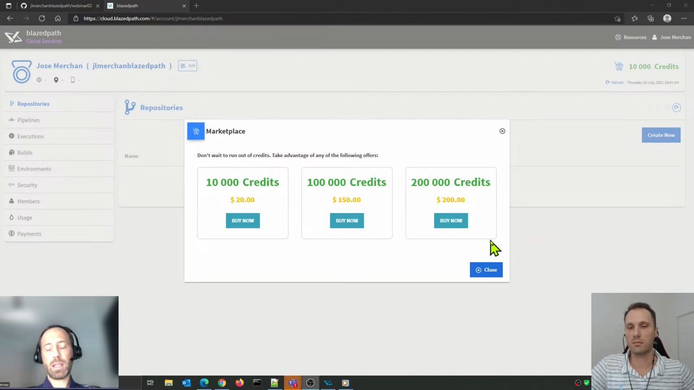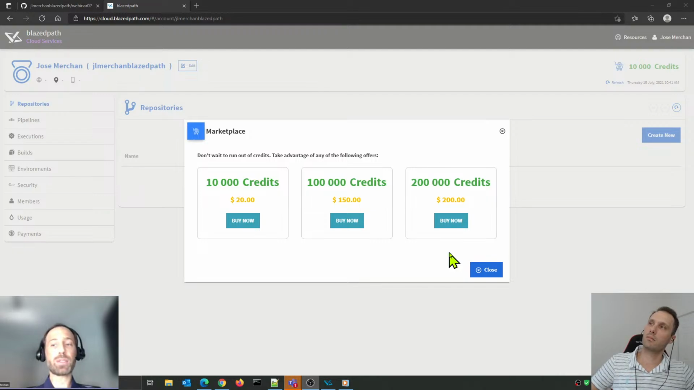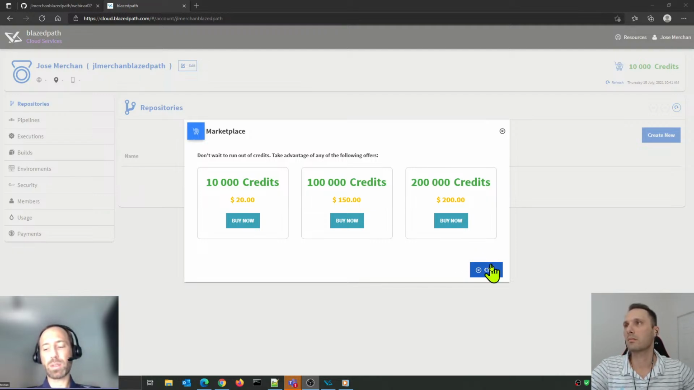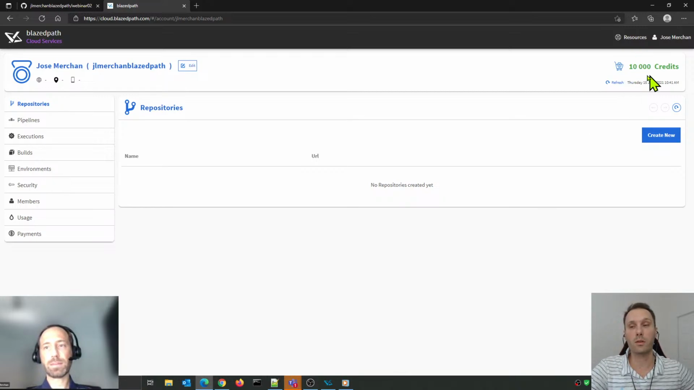As you use Blazedpath, we get a usage cost on our infrastructure, and we transfer that to our customers. You will see that the original 10,000 credits are enough to do all your testing, all your validations, multiple deploys. You'll see that it's enough to make sure you can really use this service.